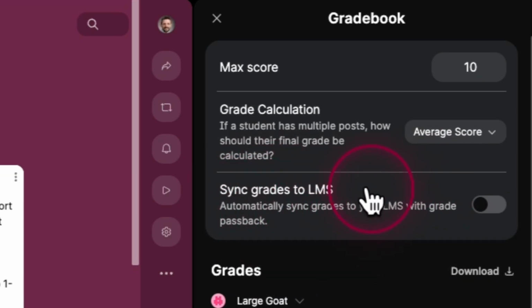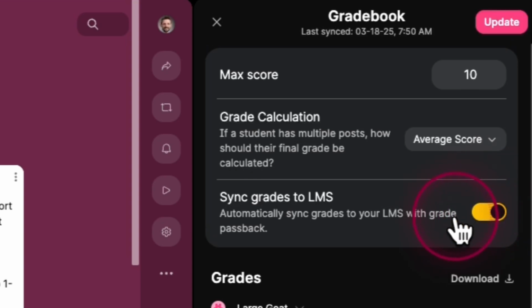And then very importantly, we need to sync grades to LMS. We could grade, but those grades are just going to stick inside Padlet and go nowhere else. So if you're wanting these grades to jump over into your Canvas gradebook for ease, we need to toggle this. Now, anytime I grade one of my students inside Padlet, that score is going to jump over into Canvas.